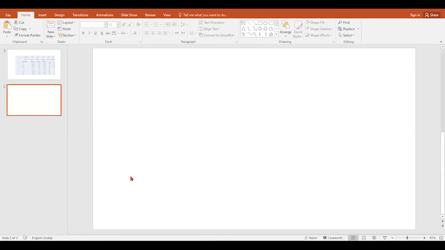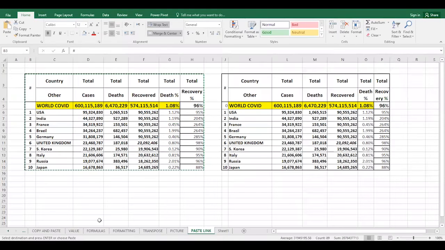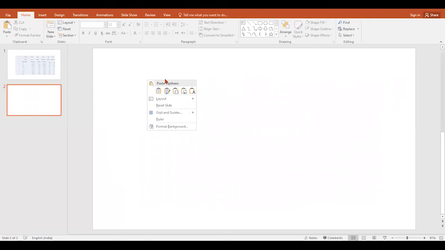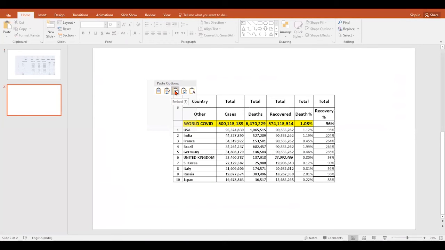To avoid this, what we do, we don't use simple copy and paste. What we can do, copy, come back to PowerPoint and paste as embed function. Embed function is actually a link function of your Excel sheet.